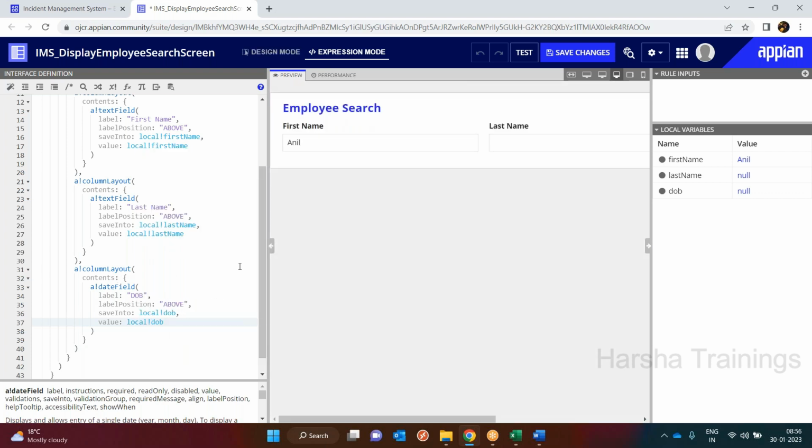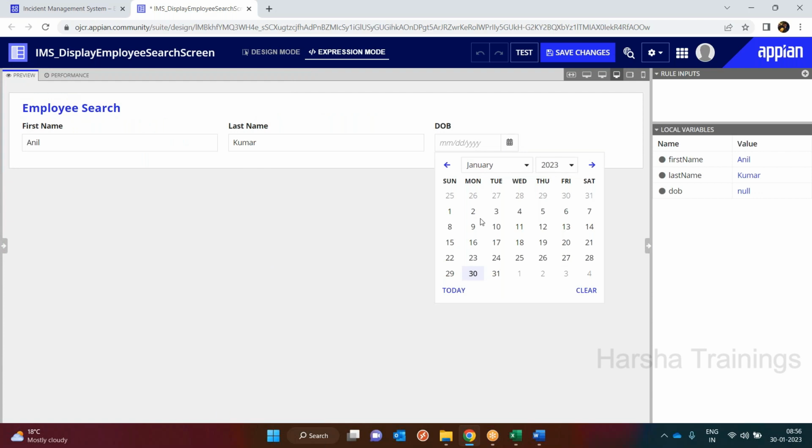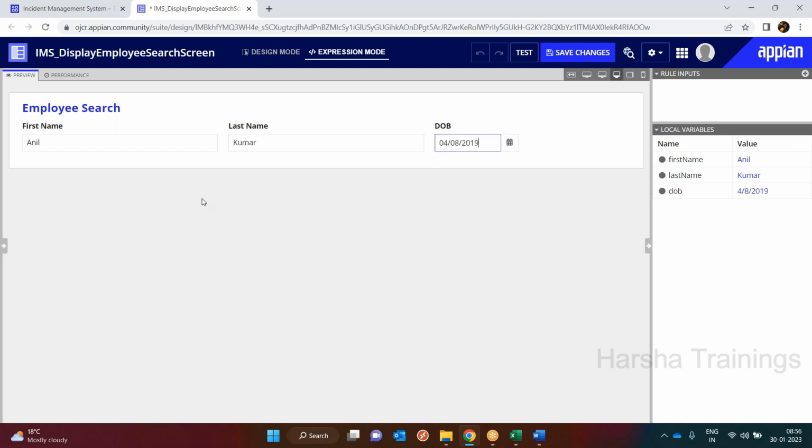Okay. Now, if the user types anything here, say KUMAR, and then the DOB is something. It's a date parameter, so it gives you a calendar for you to select the date. So this is how the date parameter field works. And then you see all those values are here now. Based on this value, we can do whatever we want. If you want to make a query, we can query the data based on this one, right?